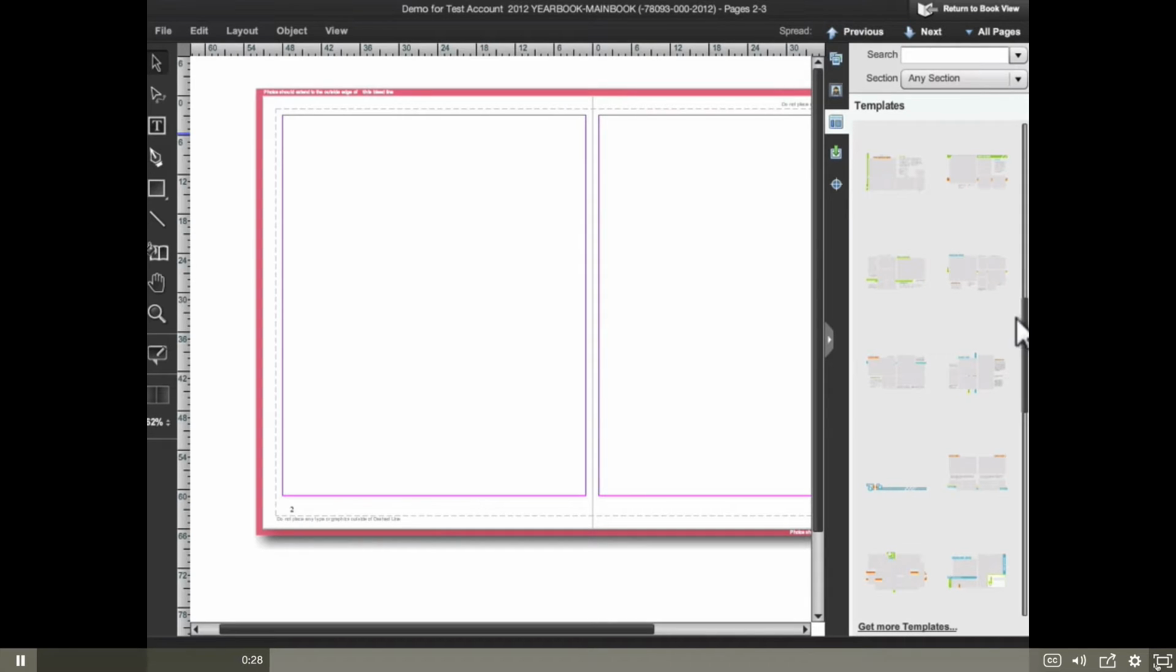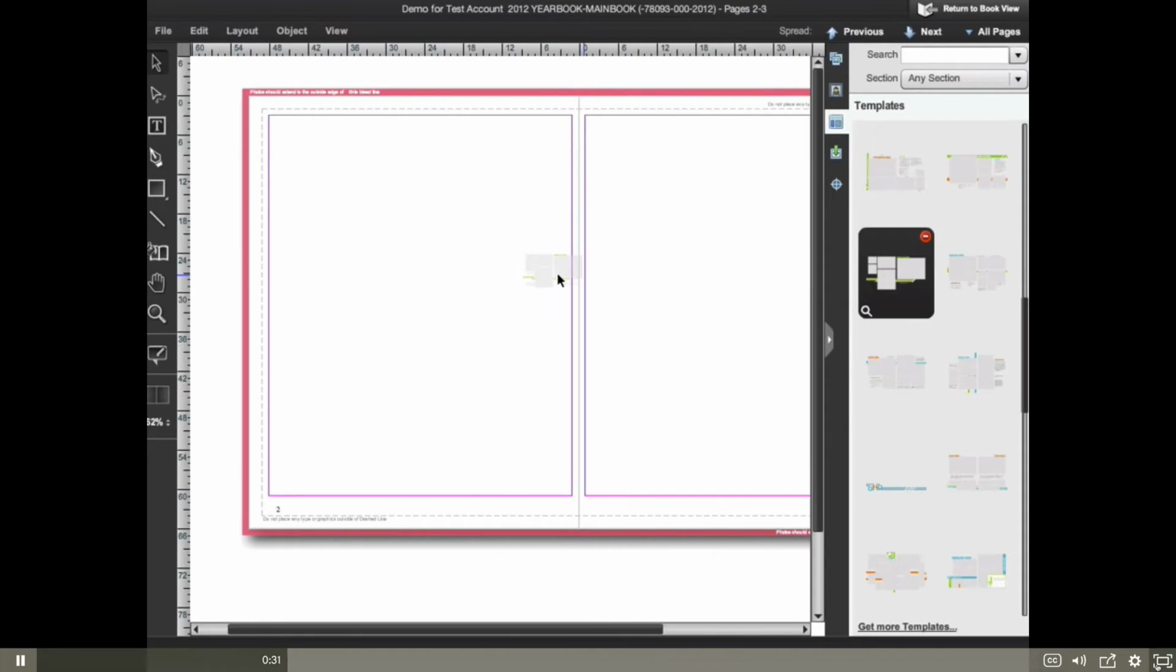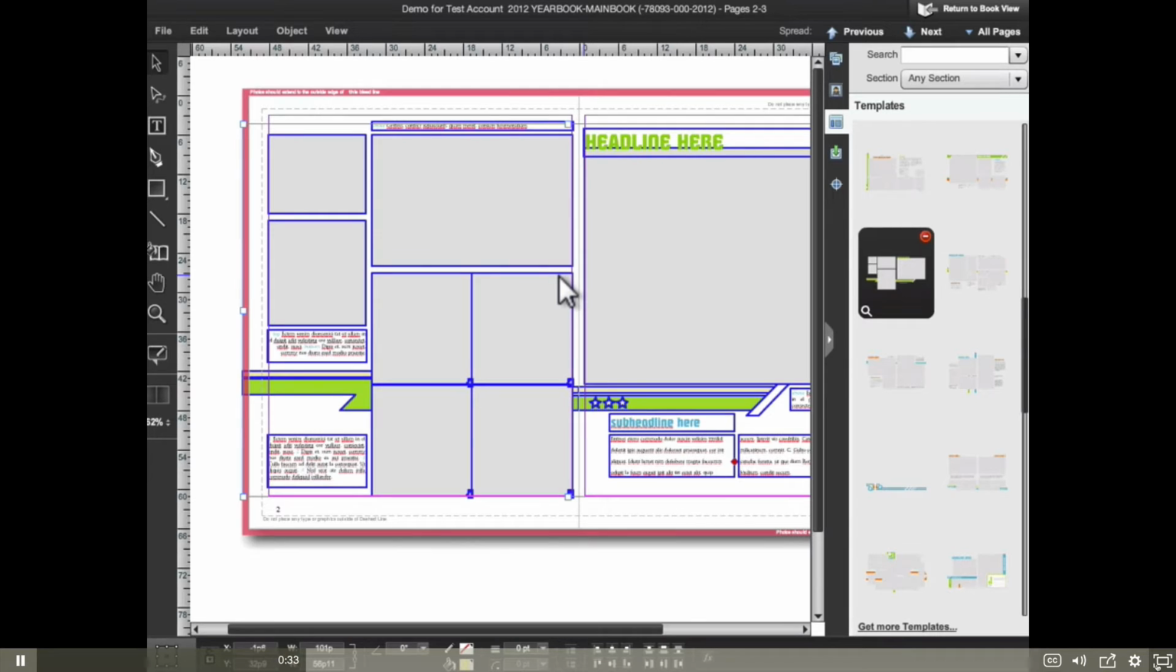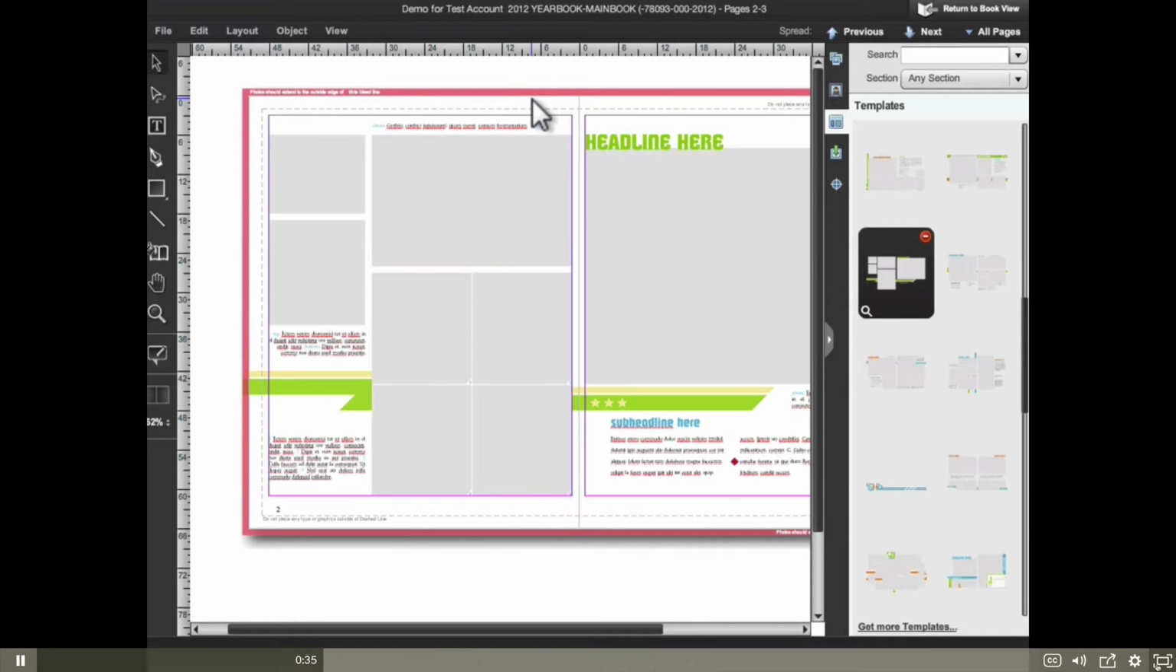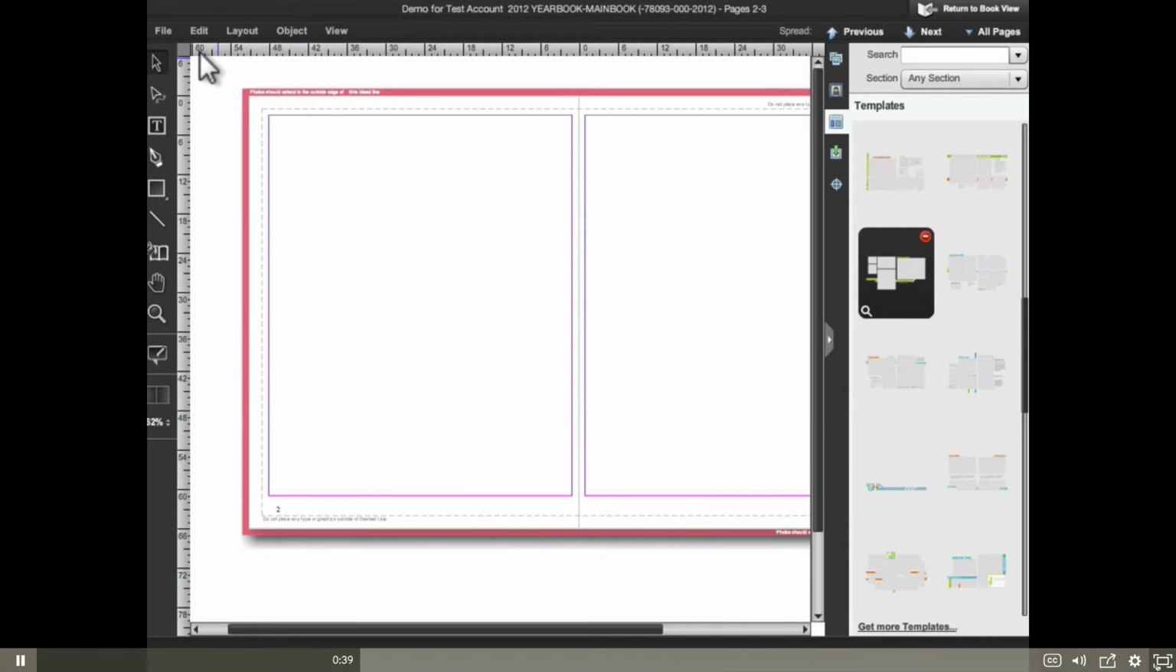To place a template on the spread, click, drag, and drop the template anywhere in the design area, and the template will be applied. I'm going to choose Edit Undo to remove the template that I just placed.